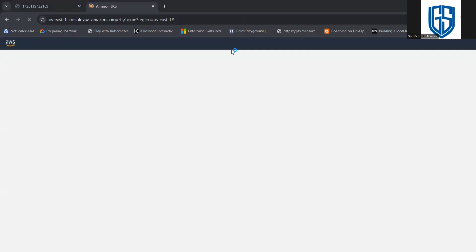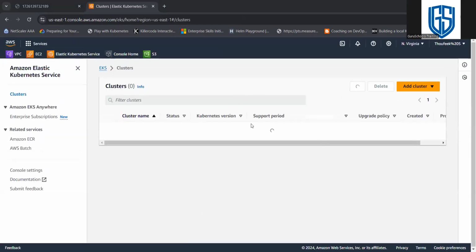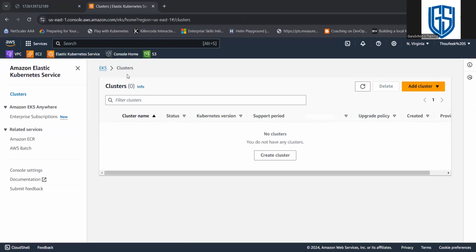So we can go with providing the configuration details, everything. But it's very simple if you go with the command lines. Okay, so using a single command we can run the application. I mean, run the Kubernetes cluster. So I will go with the command lines.